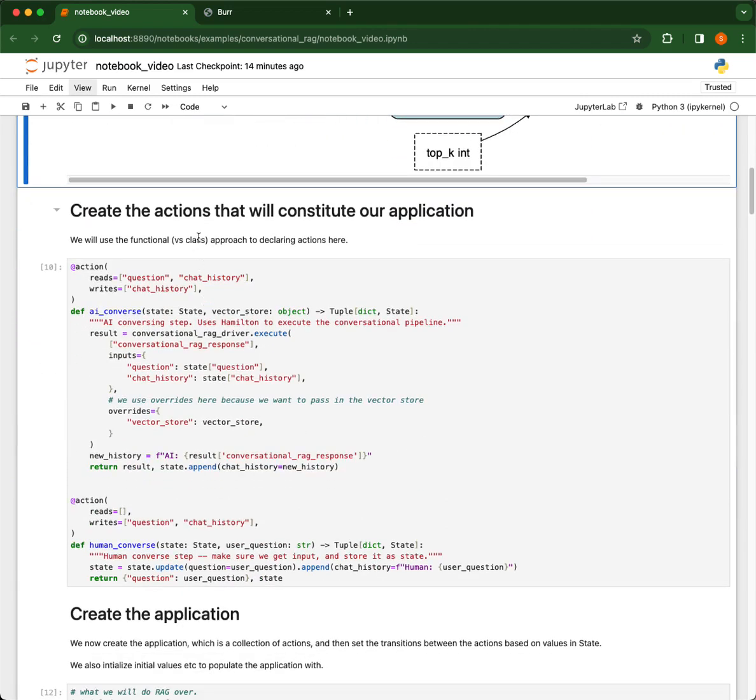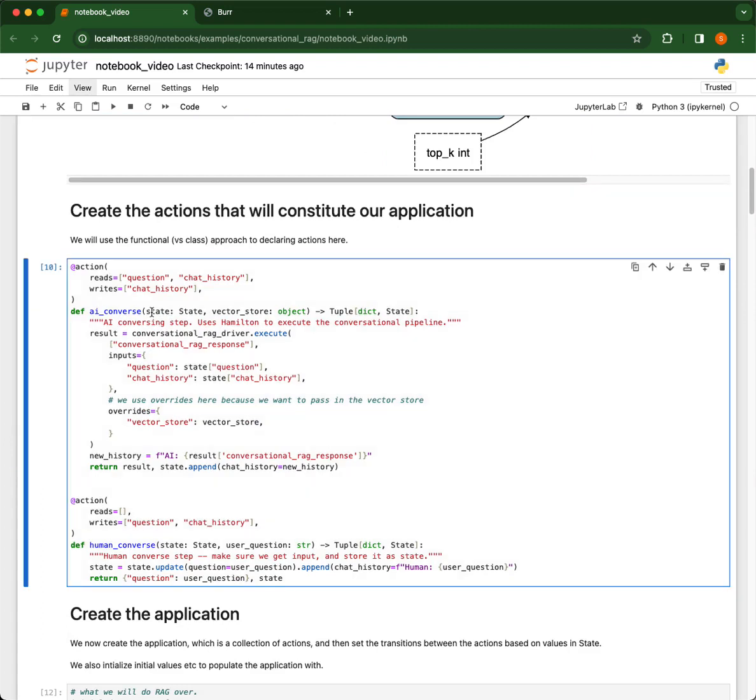With Burr, the idea is that you write actions that can do something. There is a functional and a class-based approach to declaring them. Here, I'm just going to show you the functional. What I mean by functional is that you write a function that constitutes an action. So AI converse here is one of these actions because we've annotated it with an action decorator.